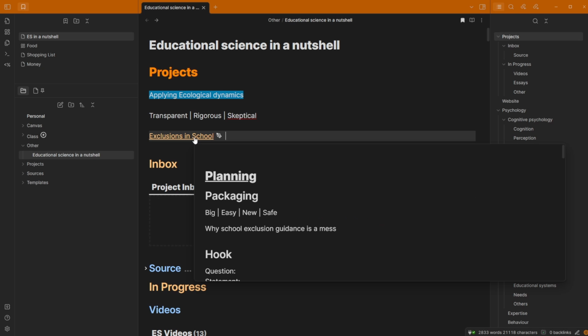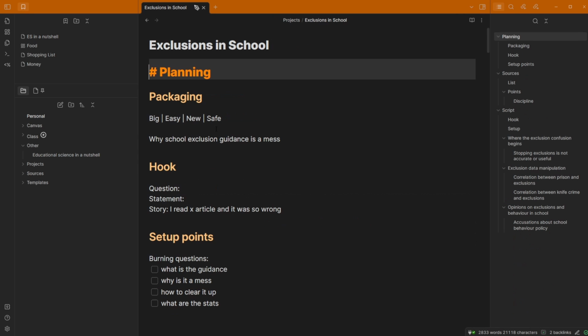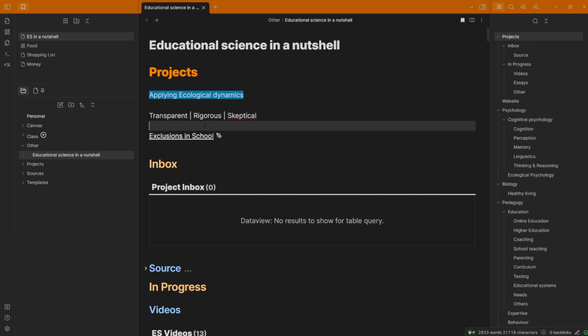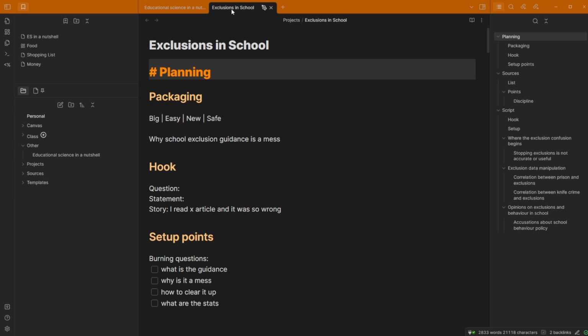So if I hover over, it gives me the page preview because that's the setting. I don't need to push control then, but I do here because this is a query, which I'll get to in a minute. But with this link, I can left click and it takes me to the file. If I go backwards, it takes me back to the Educational Science in a Nutshell, but I can middle click with the mouse wheel, and what that will do is open it up in a new tab.